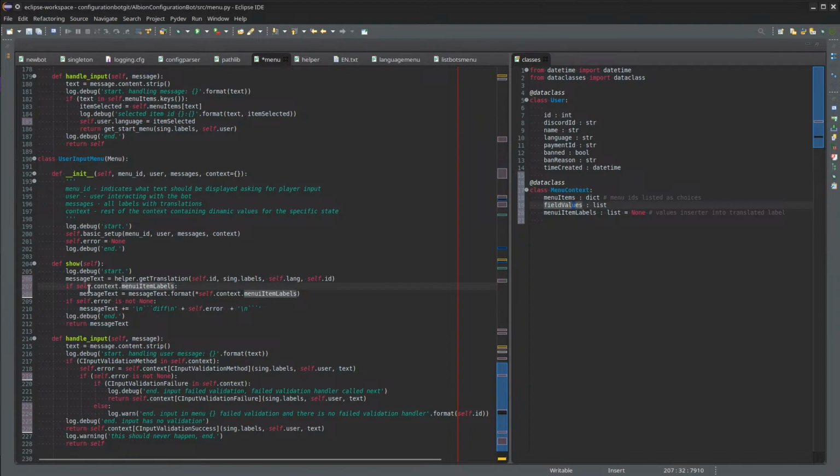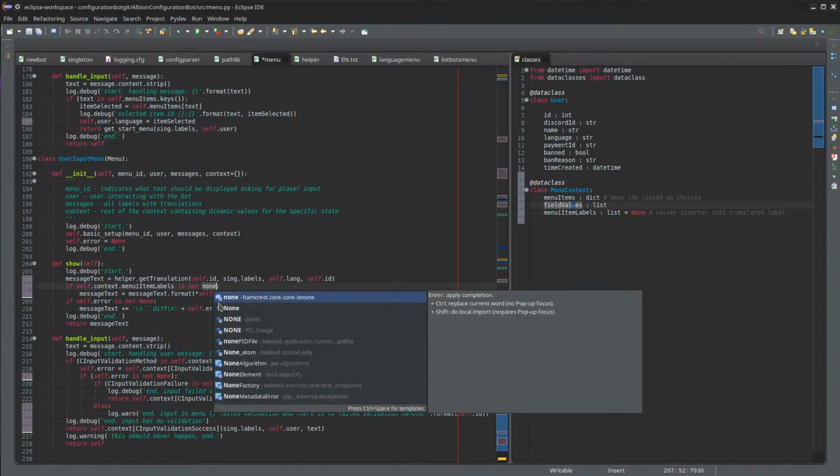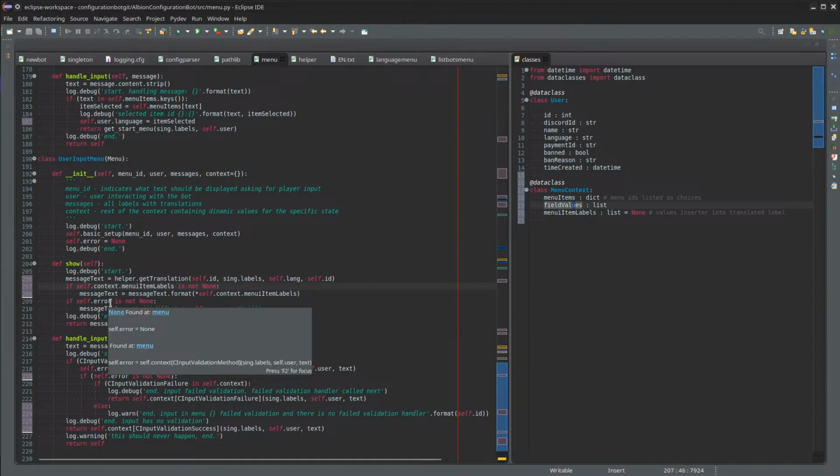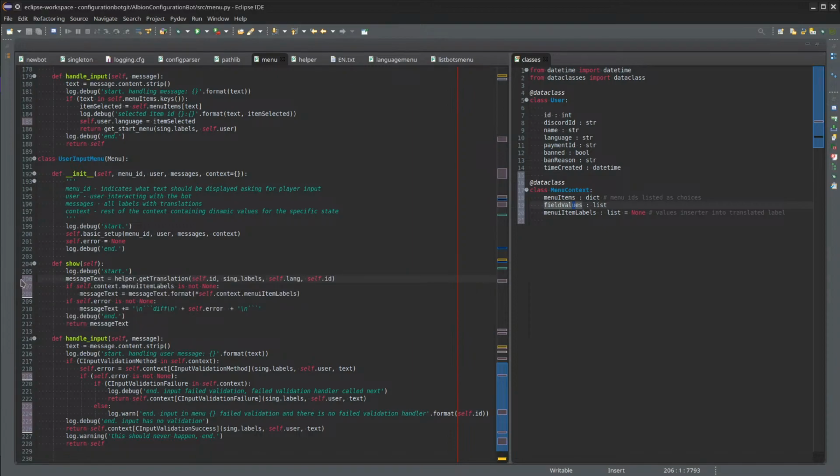Okay, menu item labels if it's not none. I think this is how you check for none condition. I think this is how you check it in Java as well. I might be using Java syntax here, but right. I guess we can just check if it actually works.